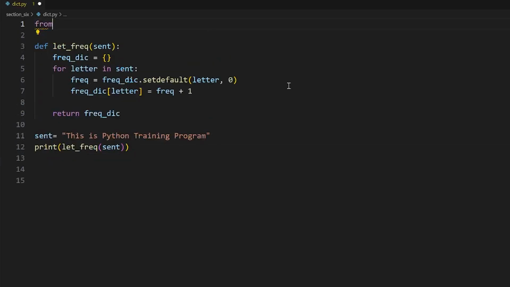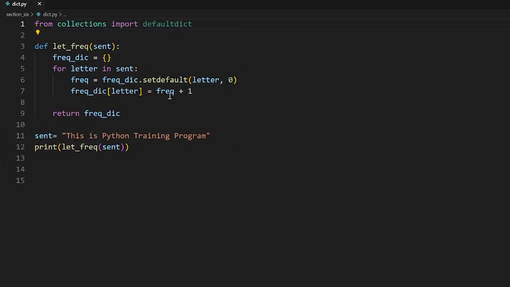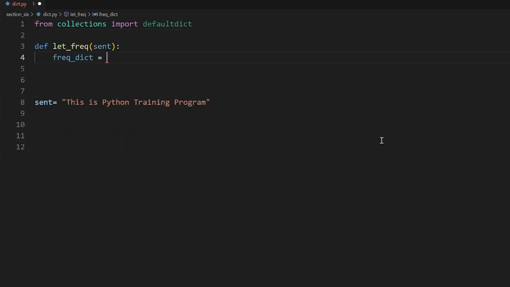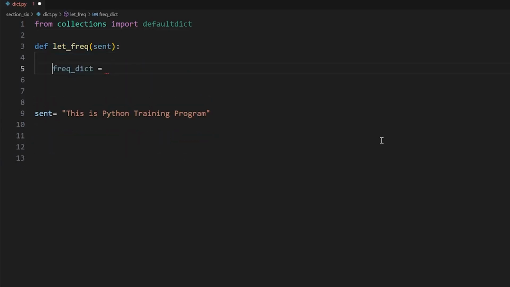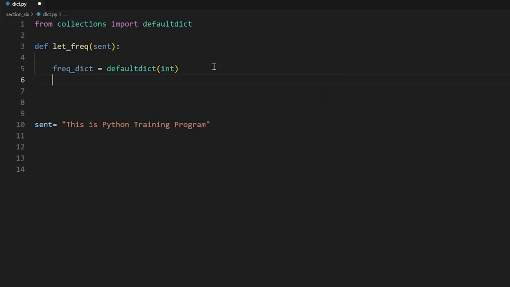So here I have to import from collections. Now defaultdict as a subclass will make sense in a while. So just let me do the following. Here once again, I'm going to create this frequency dictionary. However, this time, this dictionary will not be just an empty dictionary. So I will take an instance of this class, the defaultdict class. Here it expects you to pass something called the default value. Let's instantiate it with type integer. I will explain this in a while.